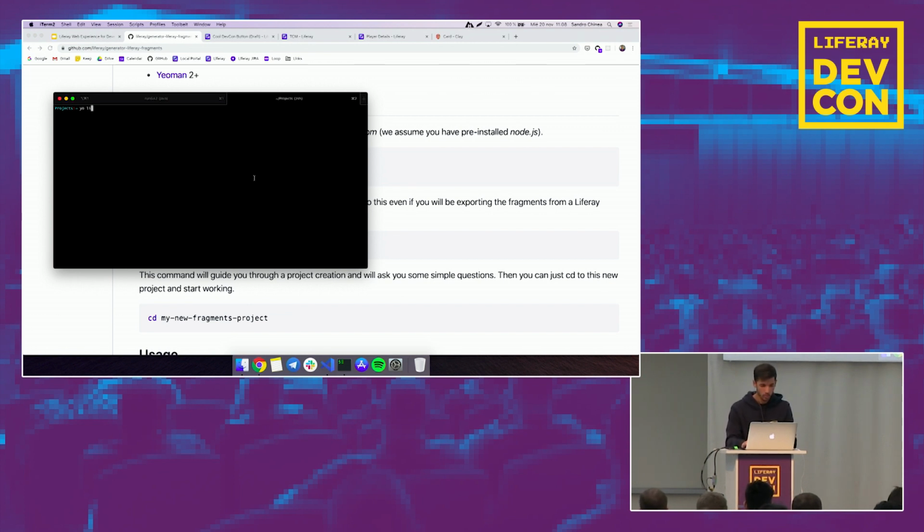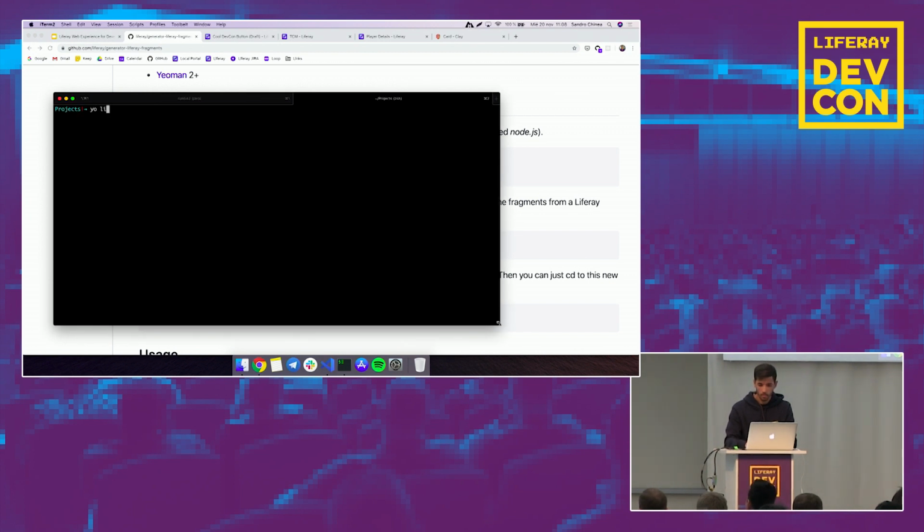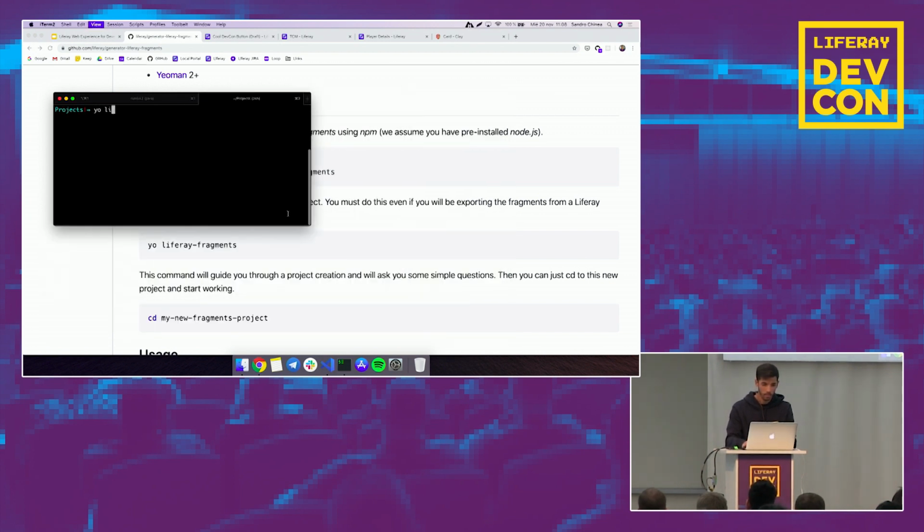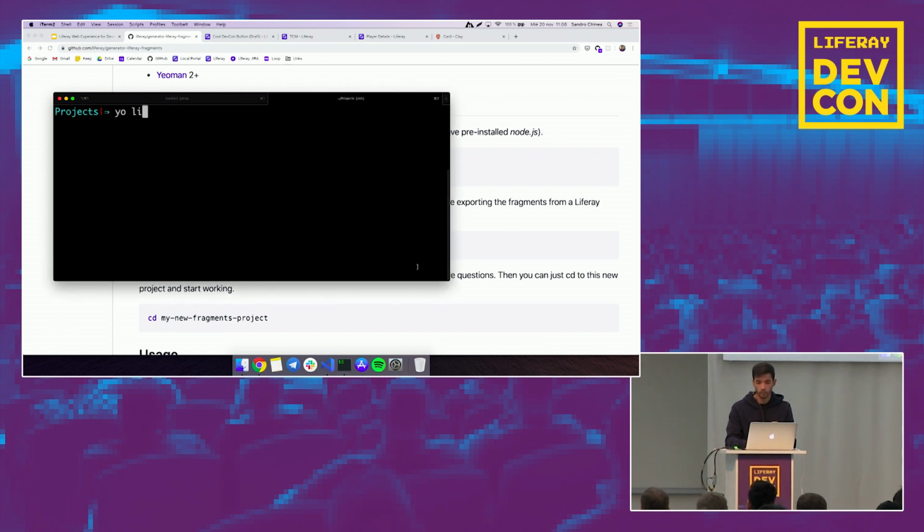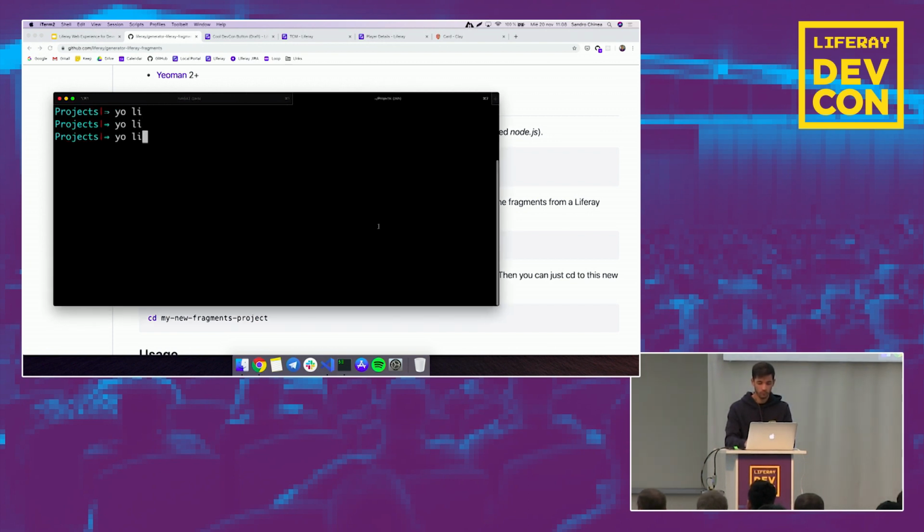Wait, please. While you are installing the Liferay Fragments generator, I just want to mention that this tool doesn't depend on your Liferay portal instance. It's just made to make fragment development easier for people who have a lot of knowledge about front-end technologies, JavaScript, HTML, CSS, but have no idea what Liferay is. So you can just start creating your cool front-end components, having no idea about Liferay.